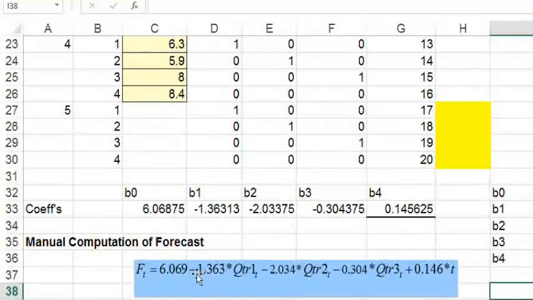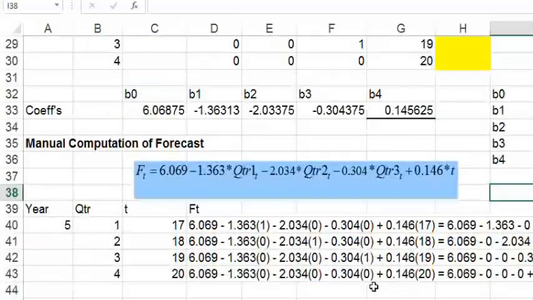So basically, here's the equation. You go 6.0875 minus 1.363 times quarter 1 minus 2.034. I just rounded to the third decimal digit. Then quarter 2, and then minus, because all these coefficients are negative, minus 0.304 times quarter 3, and then plus 0.146 times the trend, the time period. So that's how you would express your regression equation. And then you could plug it in like I did here if you were to do it manually.